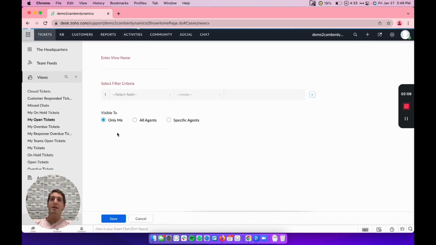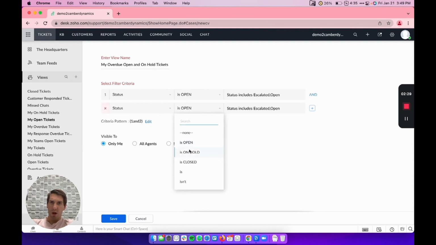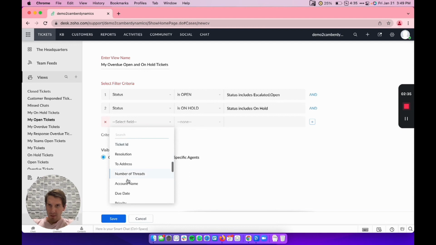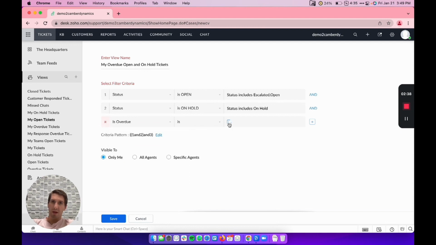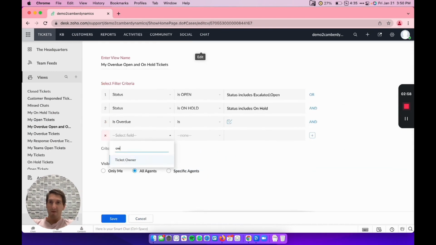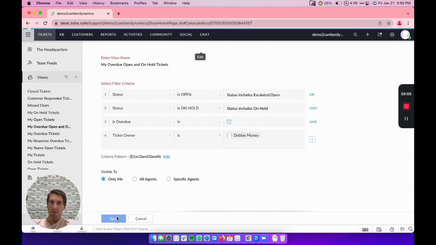And this is where we can look at custom views. These are my overdue open and on hold tickets, I guess we'd call it. Status is open, status is on hold. I'm going to change these criteria in a second. And where are we? Is overdue is true. And we're going to say in our criteria 1 or 2 and 3. You can say this is visible to all agents. And you now see that, oh, whoops, this is mine. So we have owner, the ticket owner is Debbie Money. We'll just share it to only me.